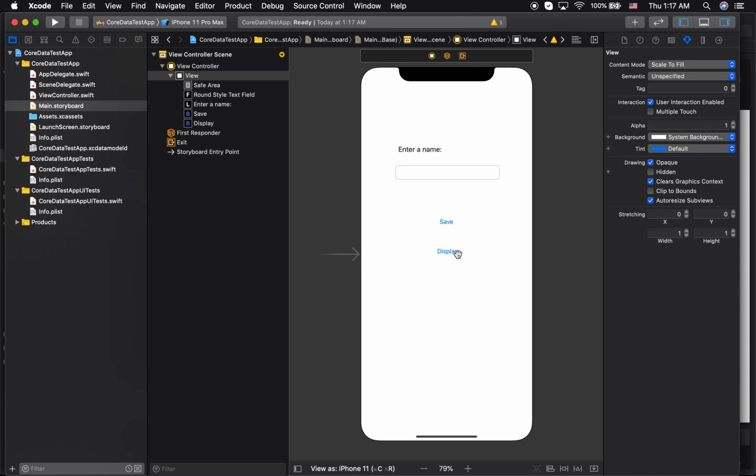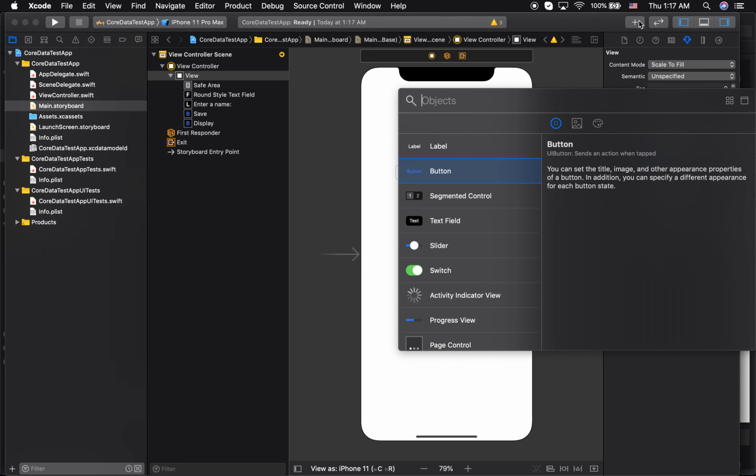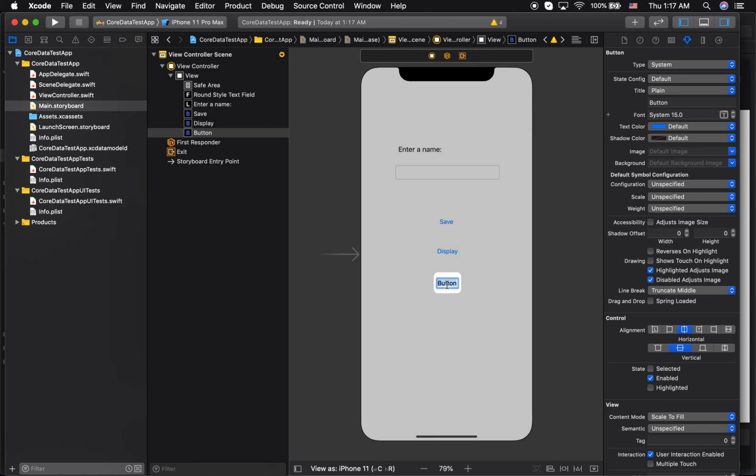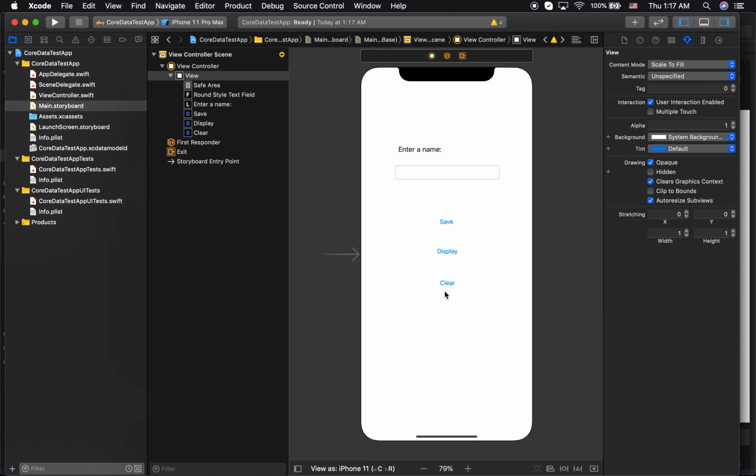This is going to be very simple. I'm just printing on the console. You can always display on the UI, as we'll see in a later example. And then a third button called clear. So I'll have the button right here. When I click this button, I want to clear everything in my list. And I will show you how we can delete specific items in the core data.